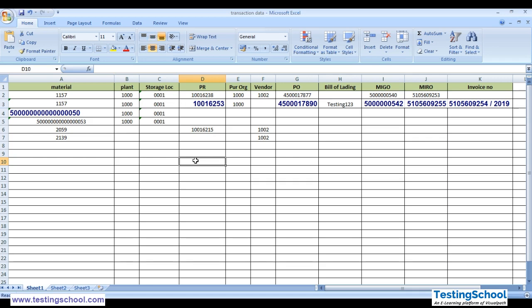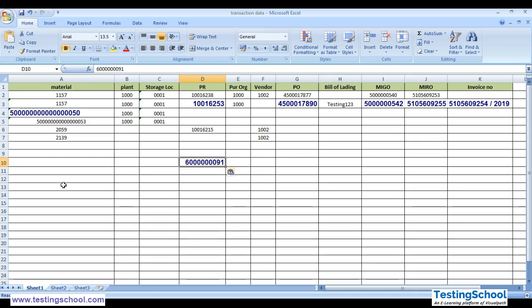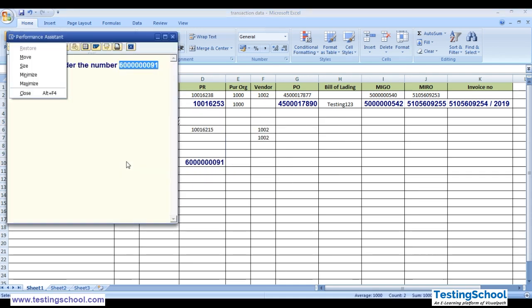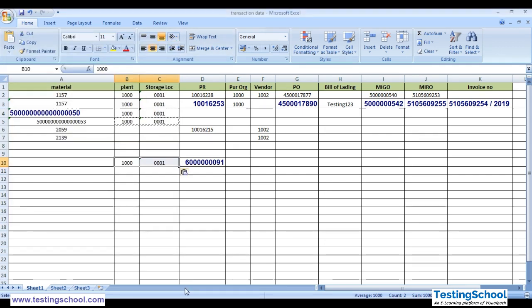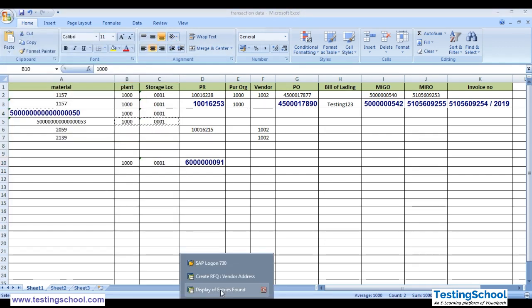Material, plant, storage location, and in this place it will be RFQ. Okay, this is my RFQ. These two will be the same. Material is 2039. Check it once.